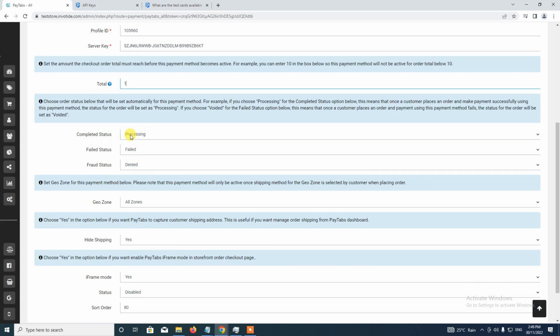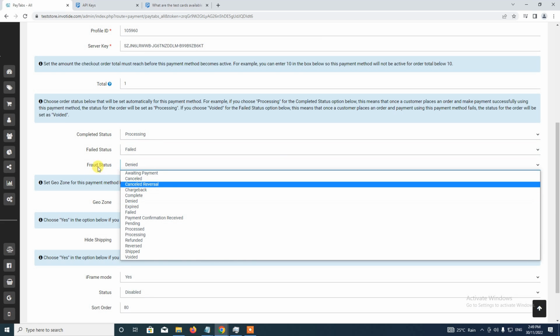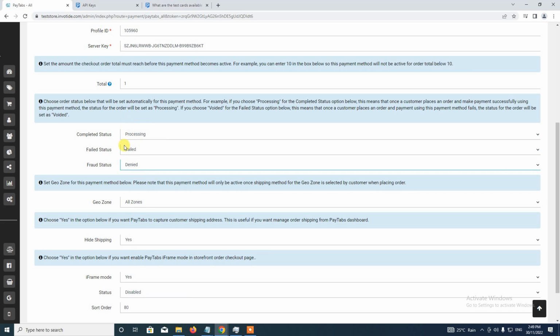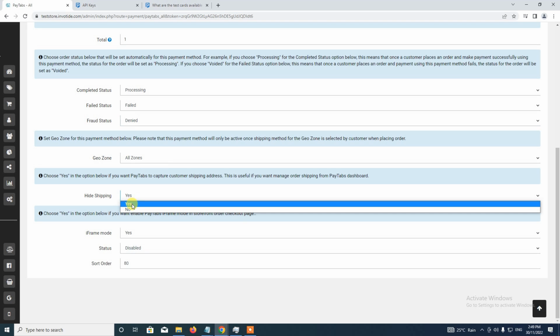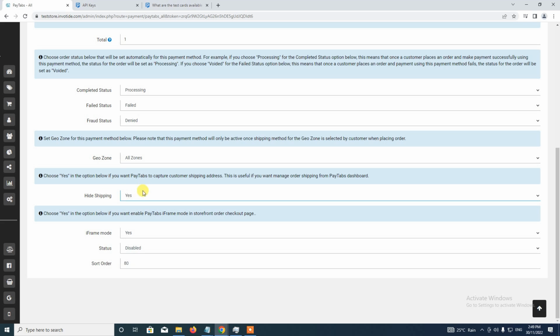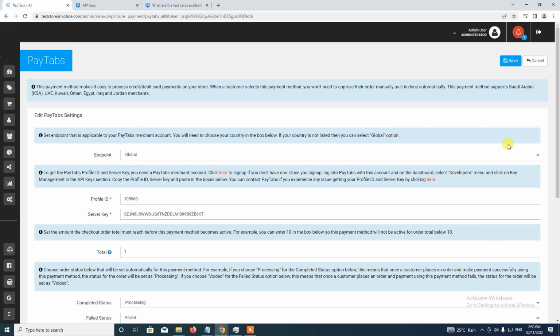So here we set the complete status as processing. Leave this as failed, and then we leave the fraud status as denied. So these are the other statuses that will be set for orders made by customers using this payment method. So here we can also disable this for shipping. So this is a special feature that comes with the PayTabs payment method. So we hide it, you select yes as to hide the shipping feature. So for the iframe mode, we select no. We enable the status, set the sort order number as 2, and then save.